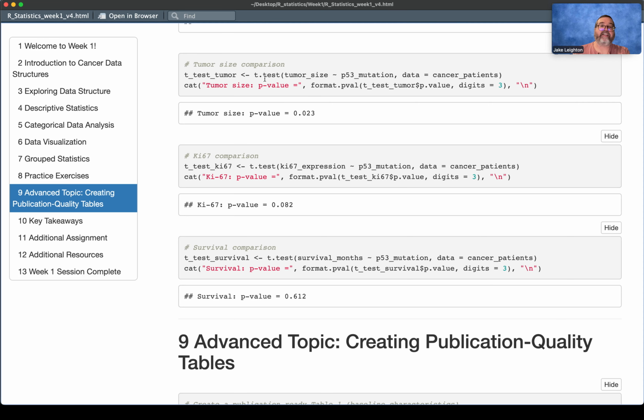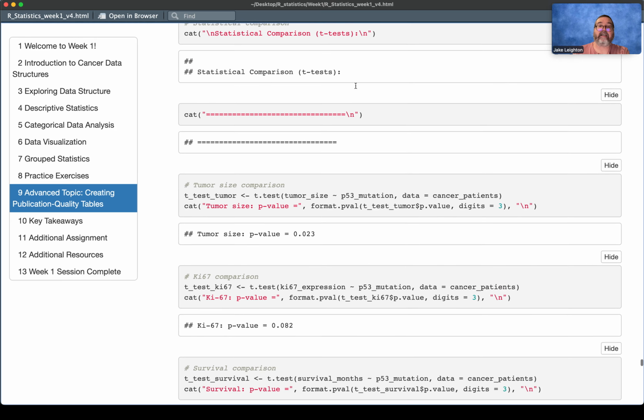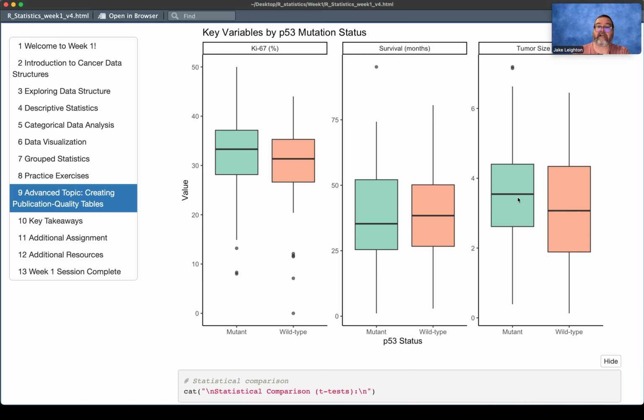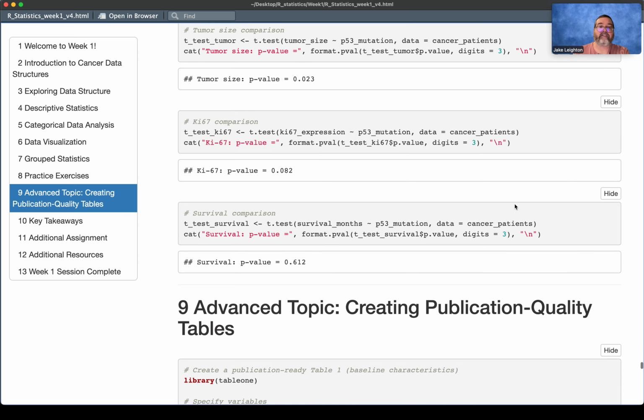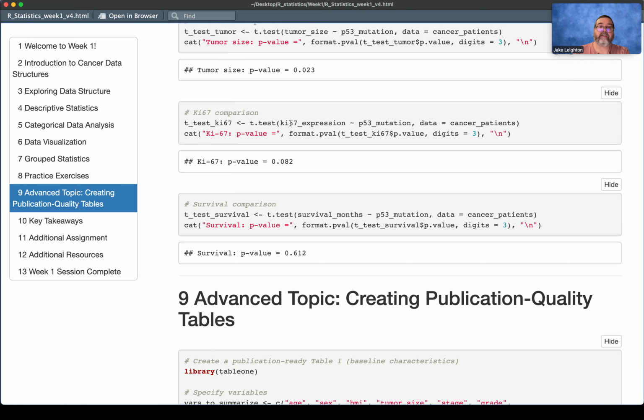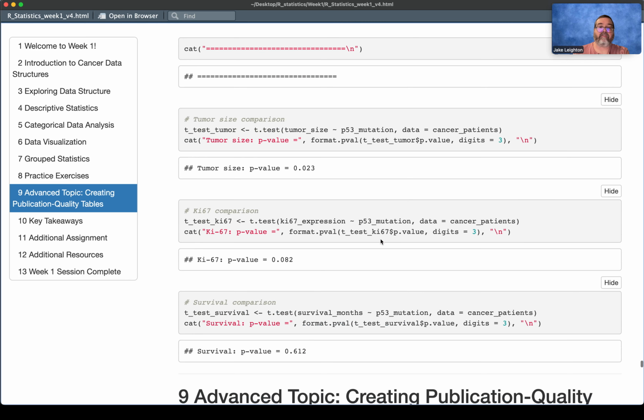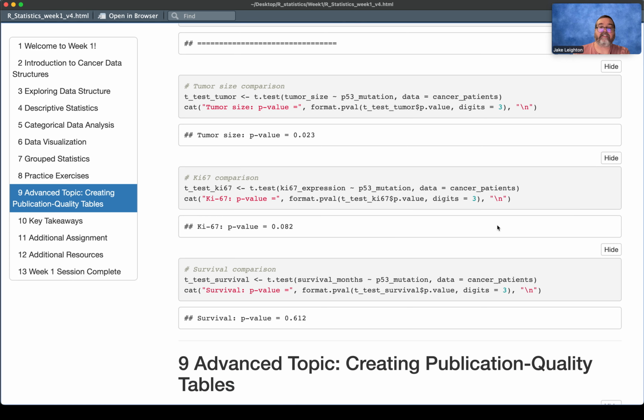I can do a t-test, t.test is the base R way of doing it, tumor size by p53 mutation in the data, and I got a 0.02 value. So it is significant here for tumor size by p53 mutation. So it's saying the tumor size is significant. And if we look at Ki67 by p53 t-test, it is not significant. And that makes sense because they're kind of close. And survival, once again, is not significant either.